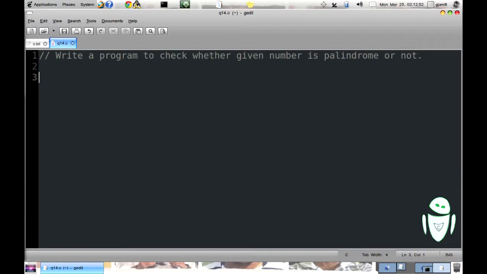Write a program to check whether the given number is a palindrome or not. We need to take a number as an input from the user, and whenever there is input-output, the stdio library needs to be included. Int main parenthesis. We are using a number named n, so let's declare the variable n.